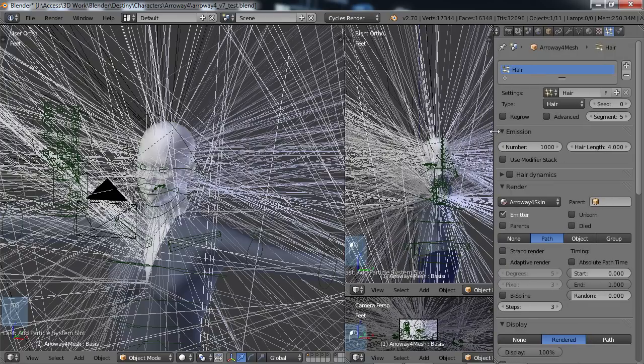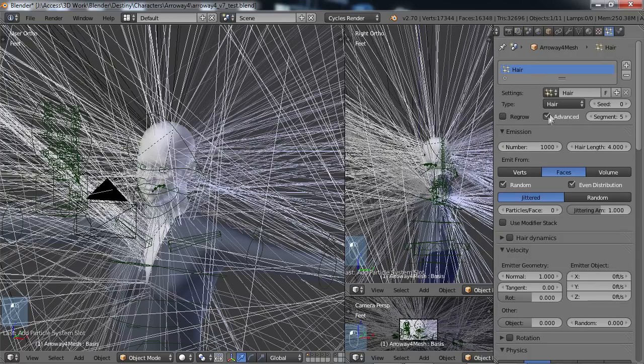Let me go ahead and bring this over so we can see it better. I'm going to choose advanced. And the first thing that we need to look at is the emissions. So right now we have a number of 1,000 hairs coming out of everywhere, basically, and a hair length of 4. So for the number of hairs on a human head, I think it ranges somewhere between 900 and 1,000 something. So 1,000 is probably a pretty good starting point for hair. So we'll leave it at that. But the hair length we need to make a lot shorter than this.